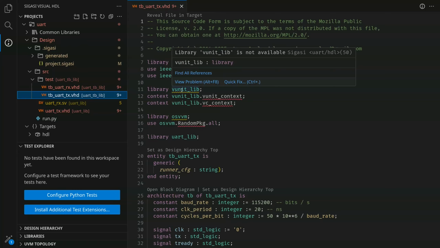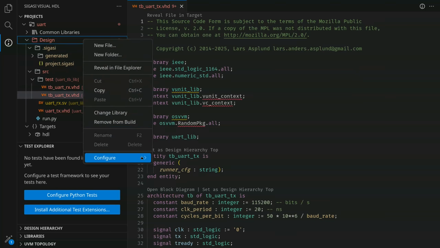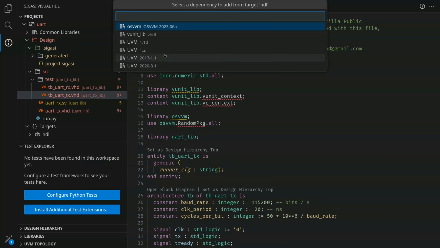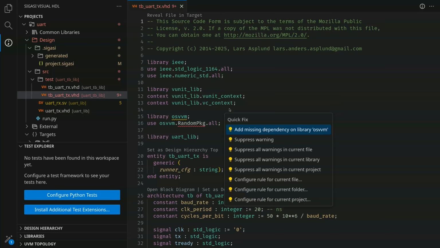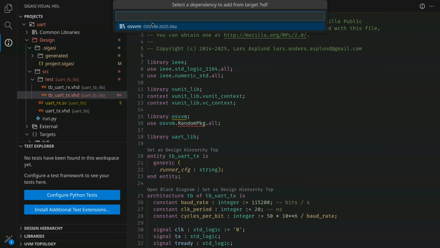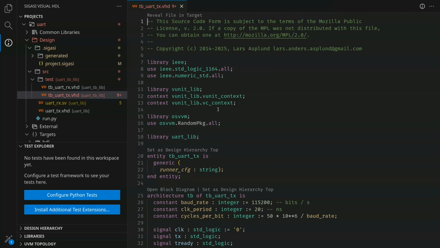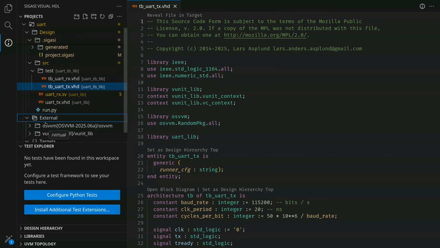This design makes use of two dependencies, vUnit and OSVVM. We add the first one via the context menu, and OSVVM via the quick fix. The new dependencies show up in the external node of the projects view.